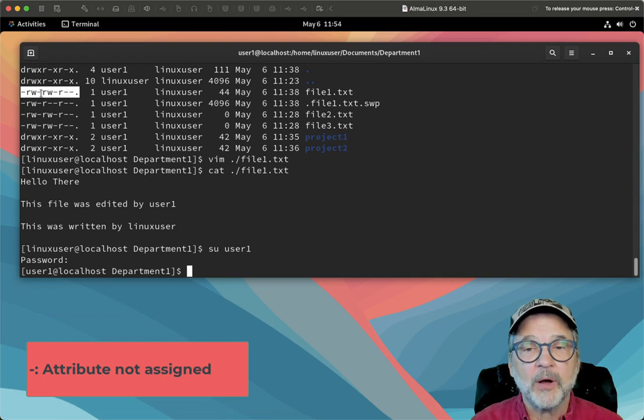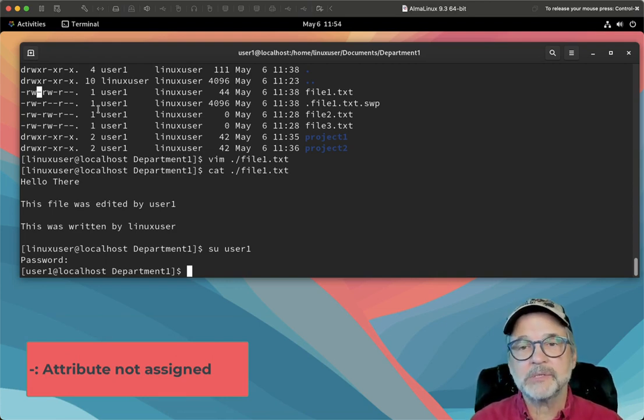And then the third one right here, that's 2 to the 0, which would be a 1. So if you want to give everybody execute, you would say 1. Now, you can then combine those. Let's say we wanted to give everybody read, write, and execute. You would take the 4, which is the read, plus the 2, which is the write, plus the 1, which is the execute. You add those together, and that's a 7.